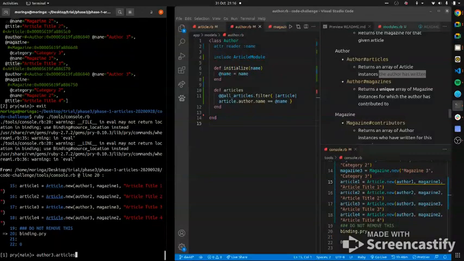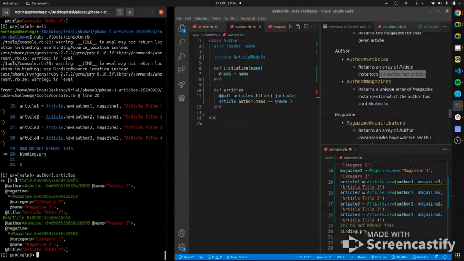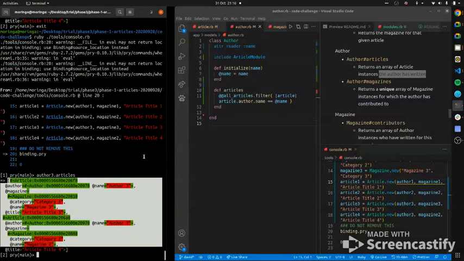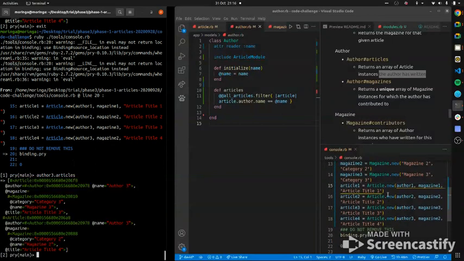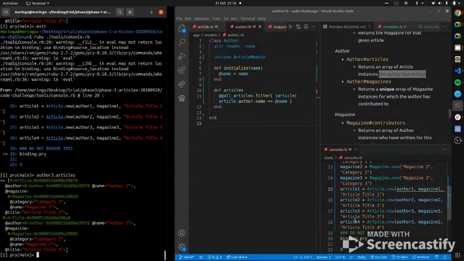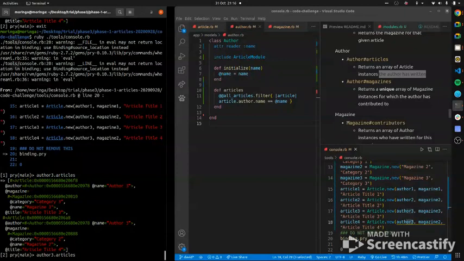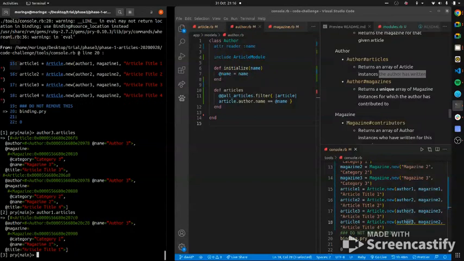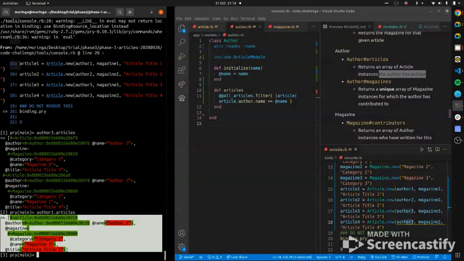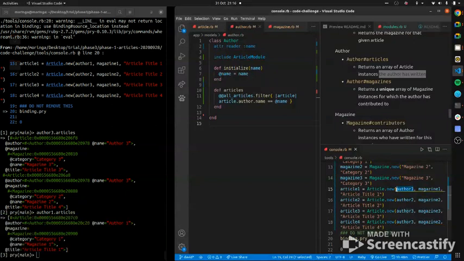So if I write author3.articles, it should bring back two articles that the author has written. The reason it brings back two is because in the tests we wrote it that way. You see here, article 3 and article 4 are both written by the same person, author 3. That's why it brought back two. If I do author 1, you see it brings back one, because this author 1 has only one article that they have written.